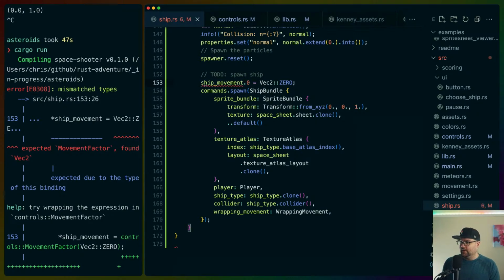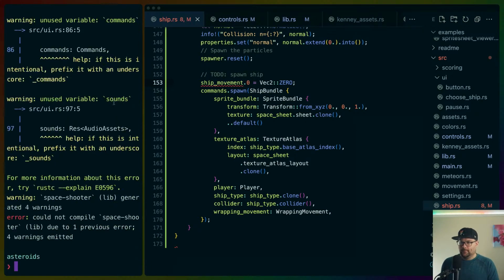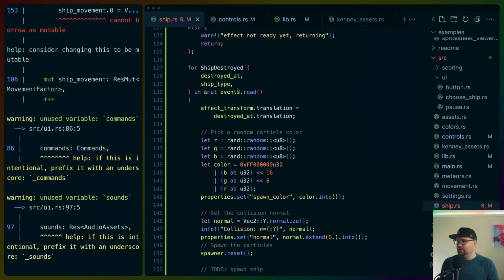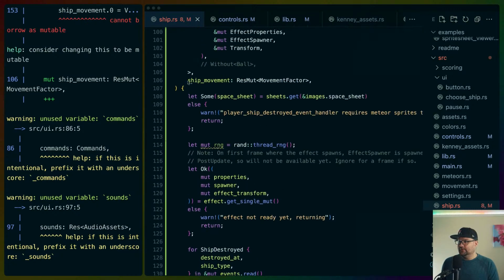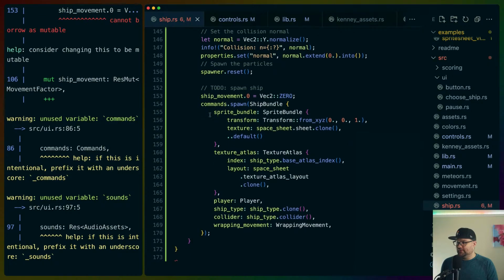Oop, that's not the right key to hit. I don't have mutable. That's why. So to mutate something, you must declare it as mutable. This is Rust after all. So ship movement.0 equals vec2 0.